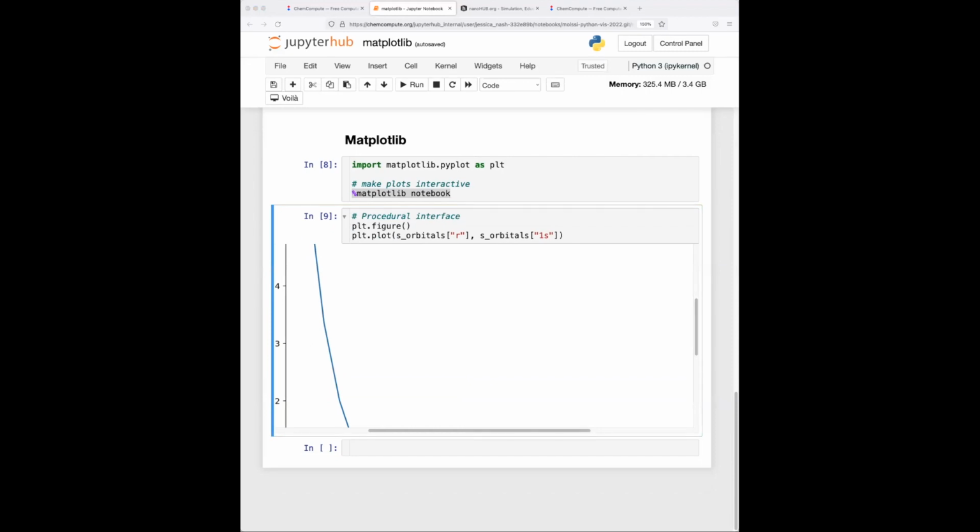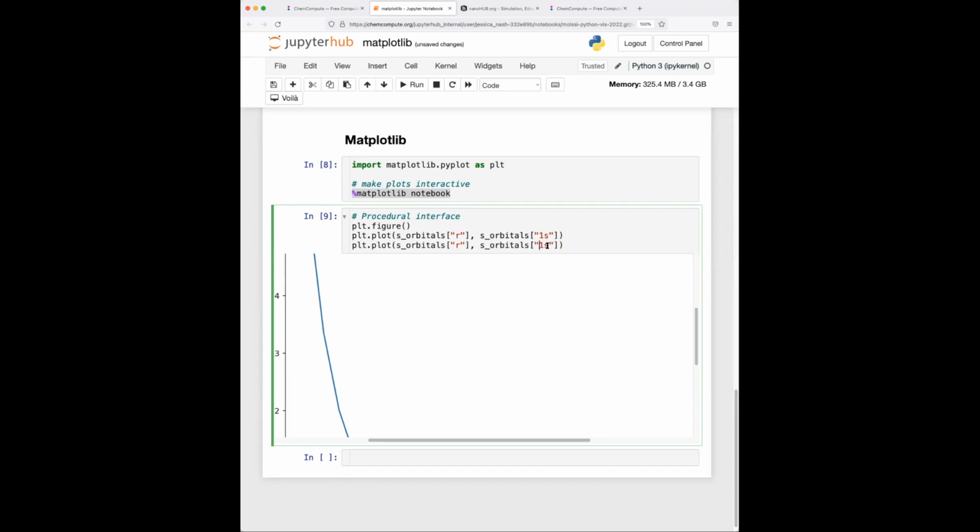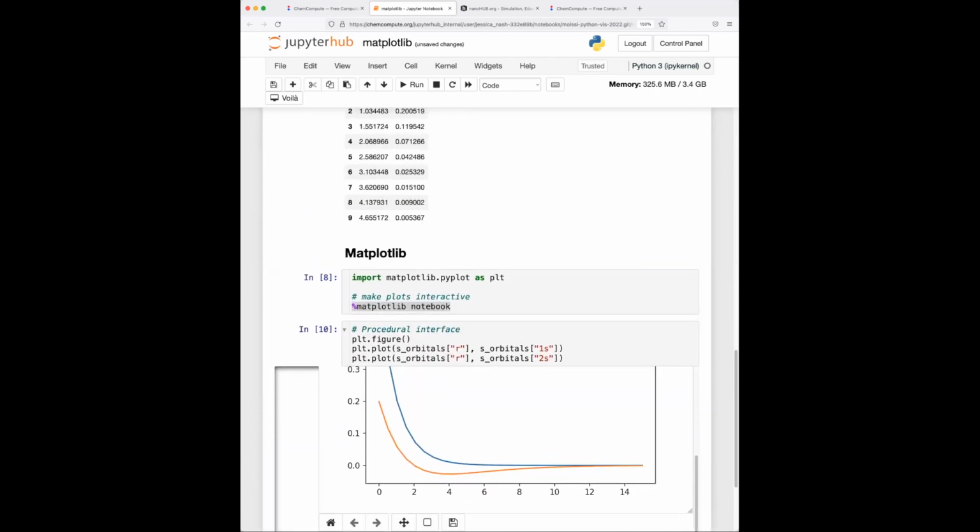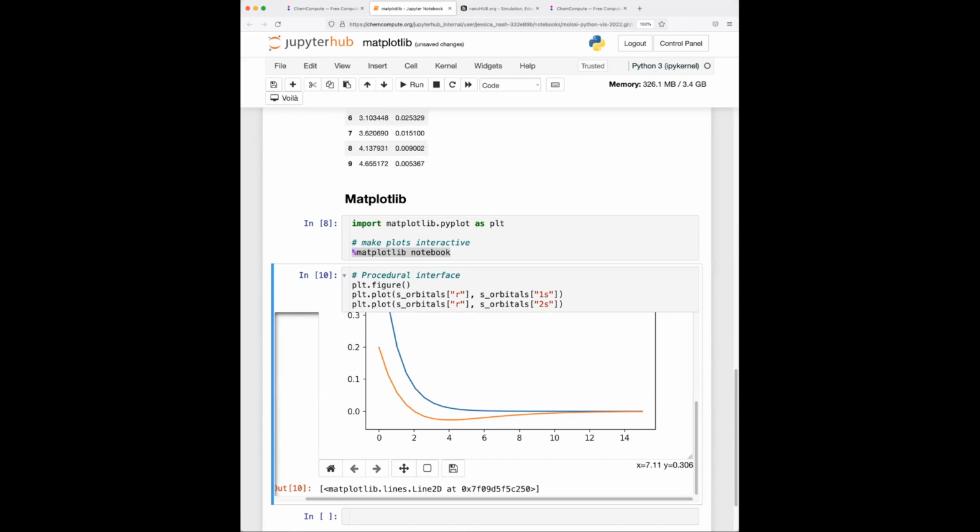But this is using what is called the procedural interface. So if I want to keep going, let's say I wanted to plot 2s and 3s, I could copy this. And I could maybe do 2s here, etc., until I kind of got what I wanted on my plot. Then if I wanted to create another figure using this way of creating figures, I would do maybe plt.figure in this cell, and then I would plot what I wanted on that second figure.